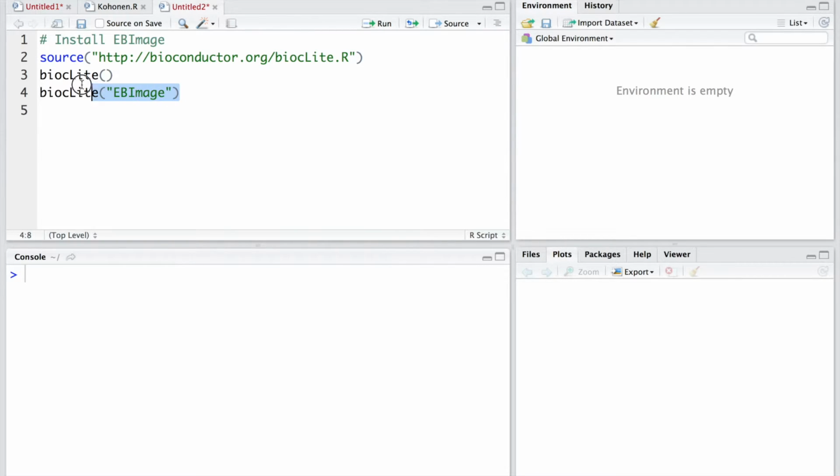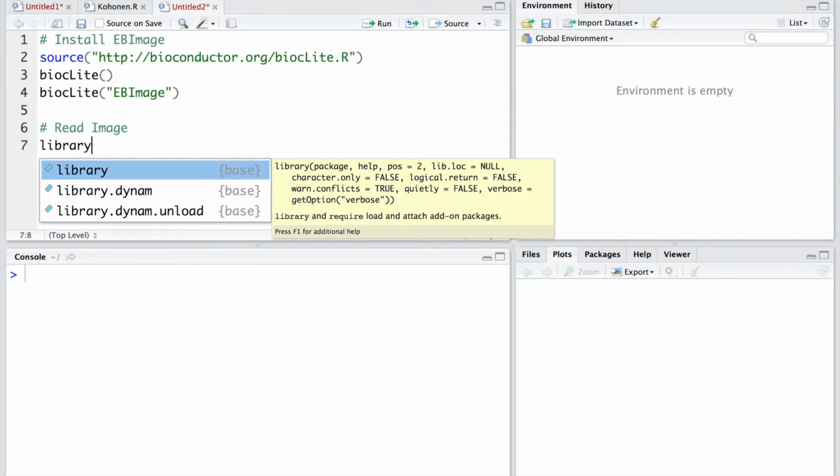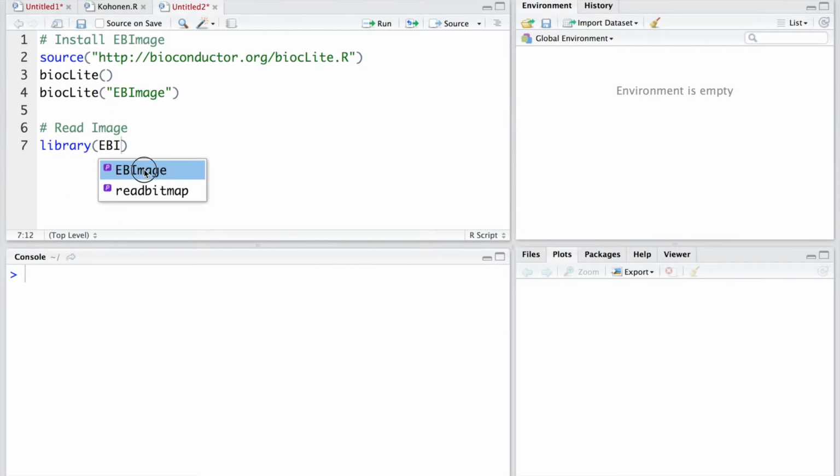So first we need to install this package, and since I have already installed this, I'm going to go to the next step. So we'll start with calling the library. If the package is already installed, if we run this line, we'll not get any error. Next, we read a picture file.